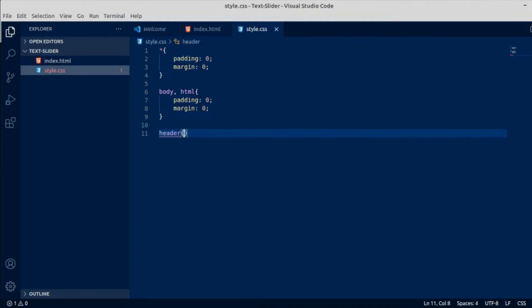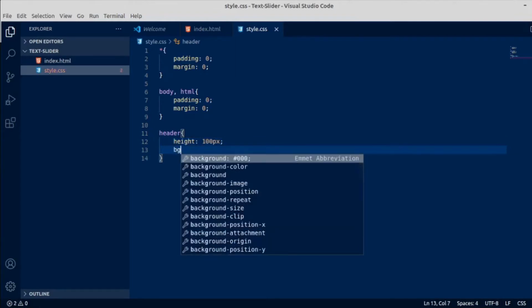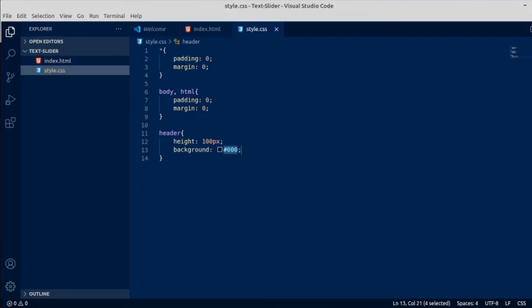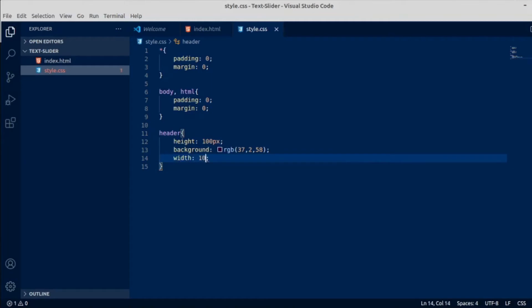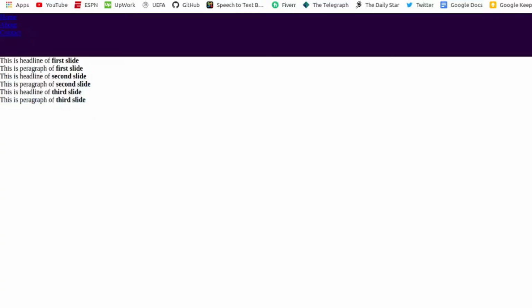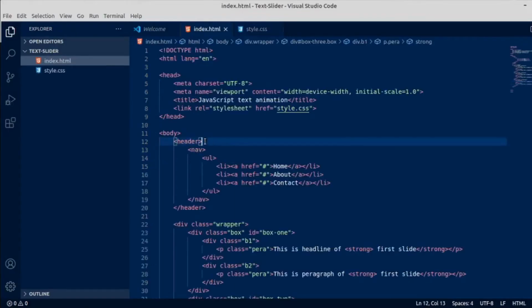Let's style this header. Height will be 100 pixel. Background will be RGB bracket 37, 2, 58. Next we will have width of 100%. Okay, save it, open your browser, reload the page. We have style for this header element.